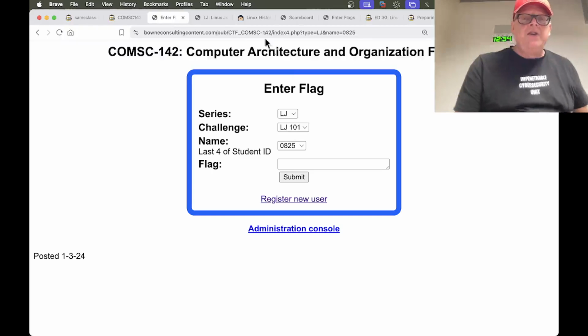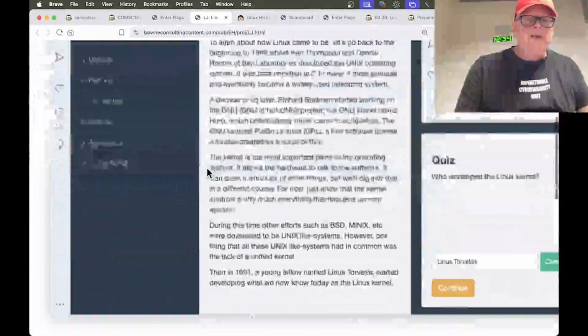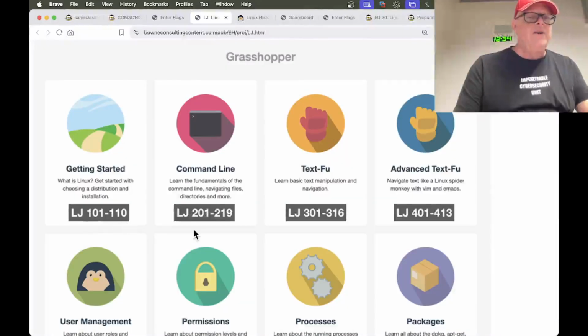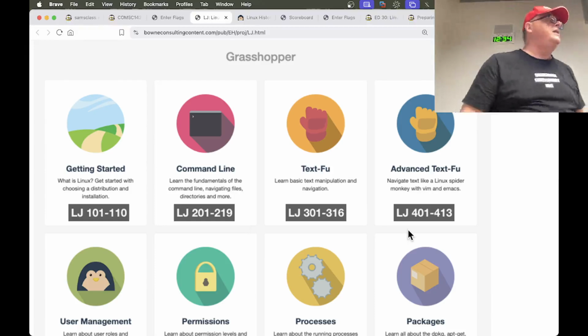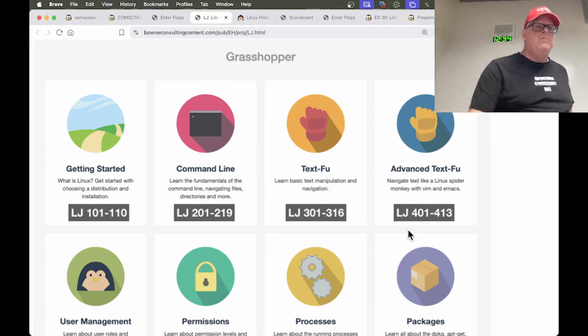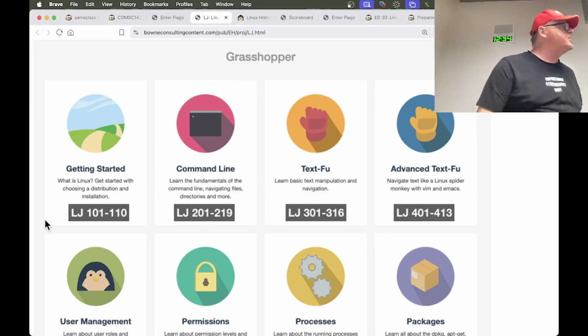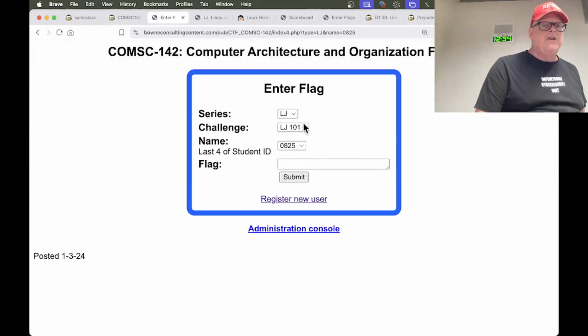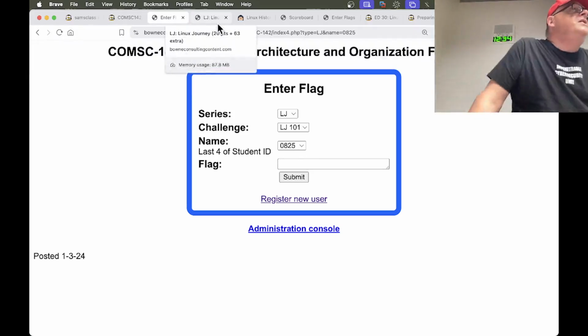Good. All right. So in that case, the way it's numbered is these are 101 to 110, these are 201 to 219, and so on. That's why there's 83 of them. You can get 83 points extra credit. Each one is worth 1 point. If you want, this will teach you the basics of how Linux works. It's optional, but if you don't know Linux, I recommend it, and you can just submit flags here and get a whole bunch of extra credit points there.